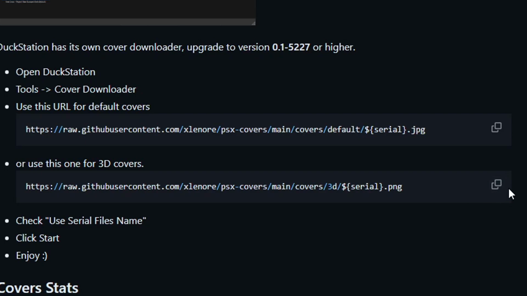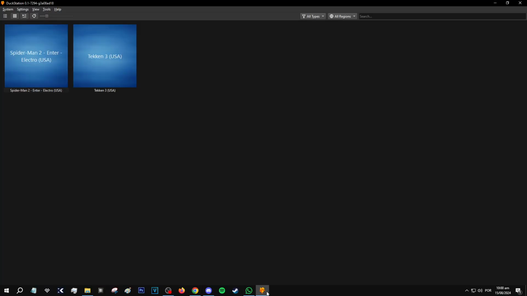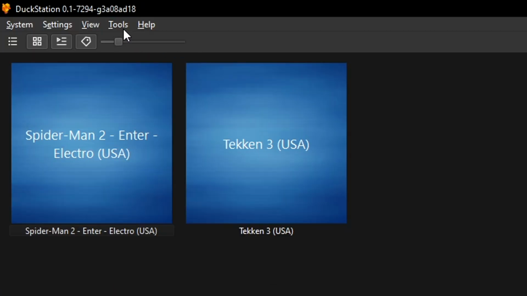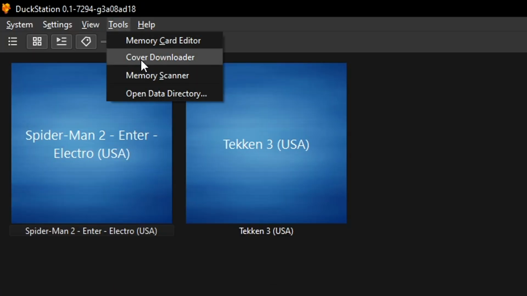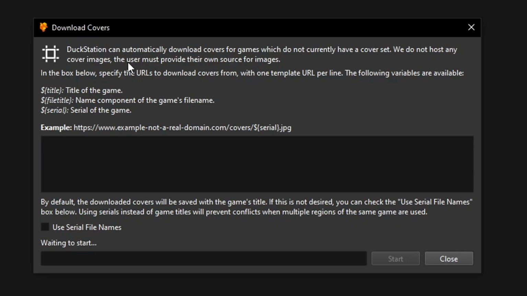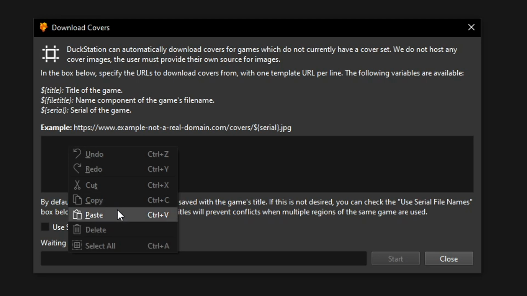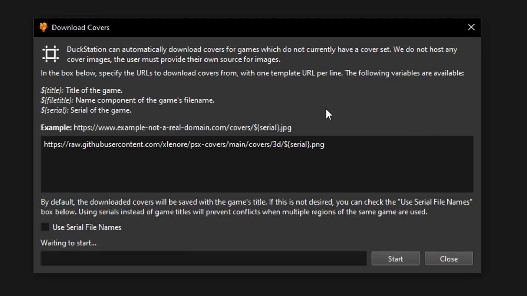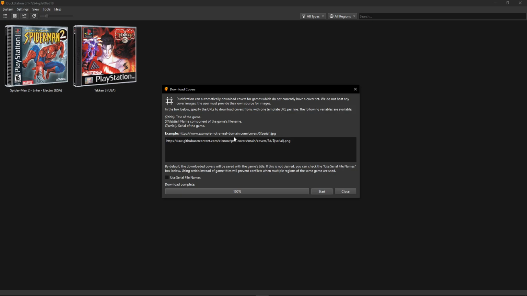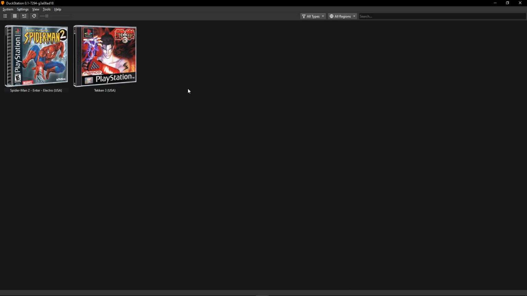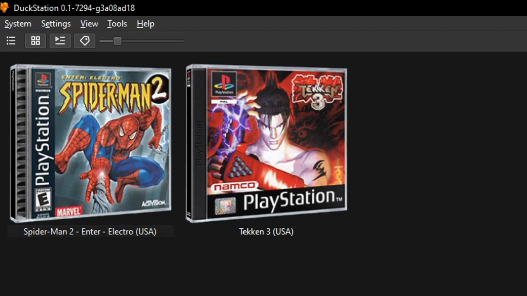So just go ahead and click here to copy this link. Now you're gonna go back to the emulator. You're gonna click on Tools and then click on Cover Downloader. This window will show up, and now all you have to do is paste the link right here. Press the right button, select Paste, or you can press Ctrl V on your keyboard. Now you're gonna click here on Start, and in just a few seconds it will download the covers for all the games you have here.